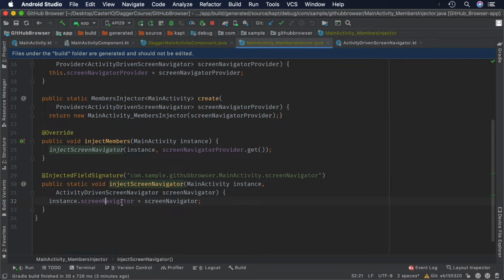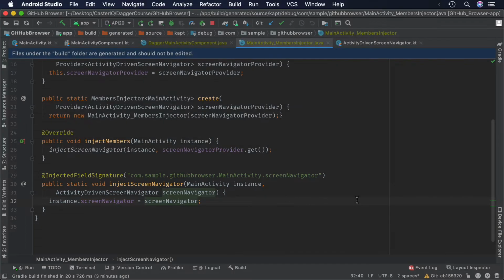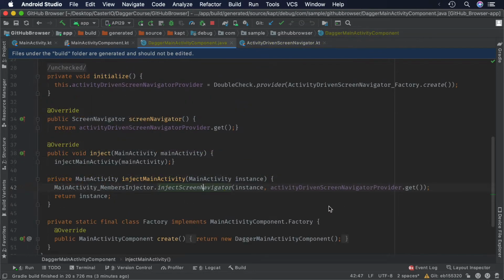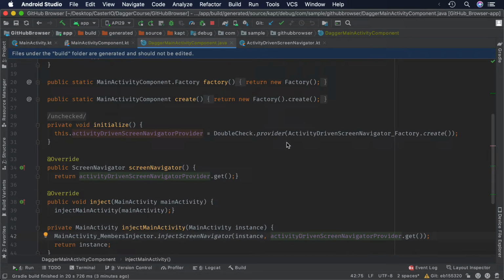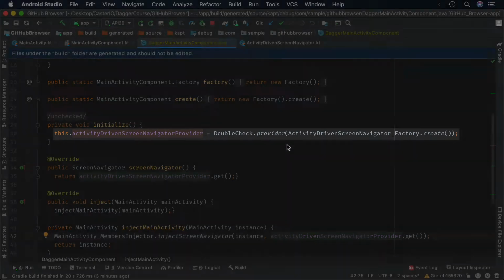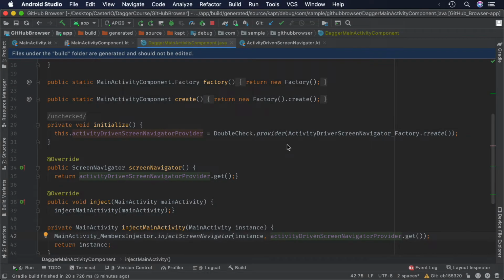This calls a generated members injector class that assigns a screen navigator to the field on our main activity instance. It gets a reference to this screen navigator from the generated provider. Since our activity-driven screen navigator is scoped, that provider is wrapped in the double check provider that ensures only one instance of this is created for the lifetime of the component. So any subsequent injections will return the same instance.